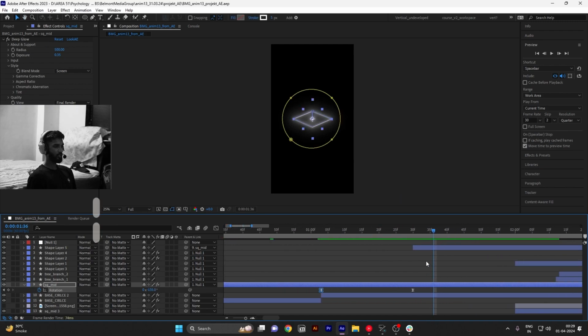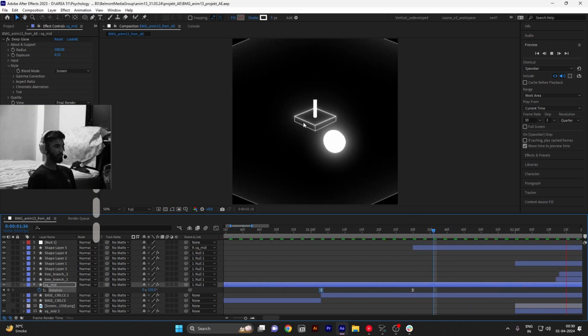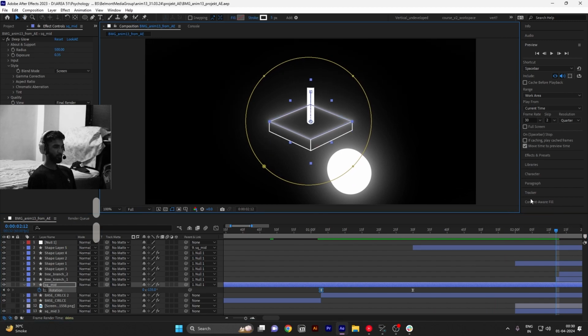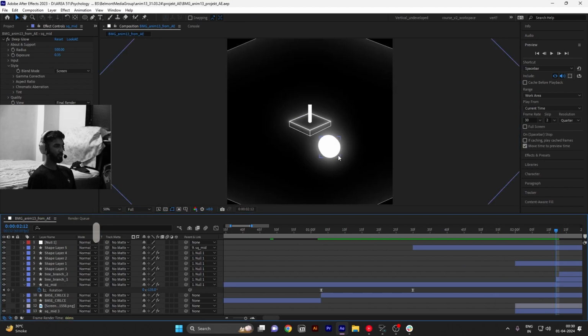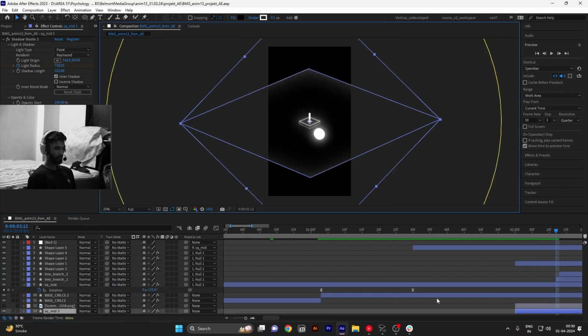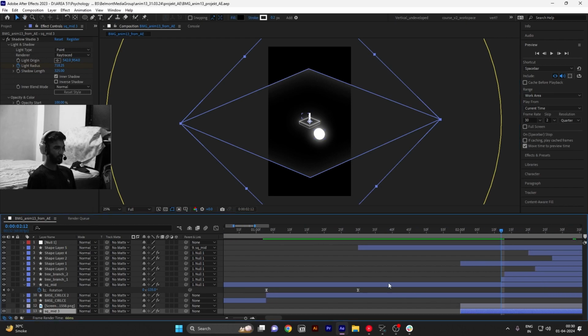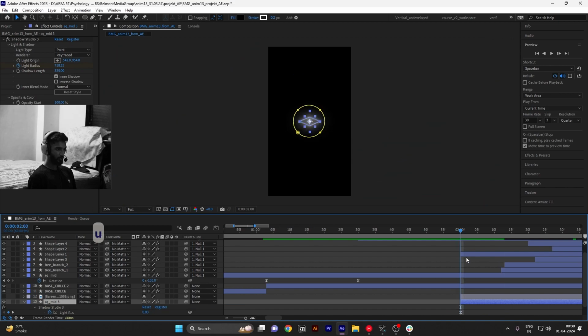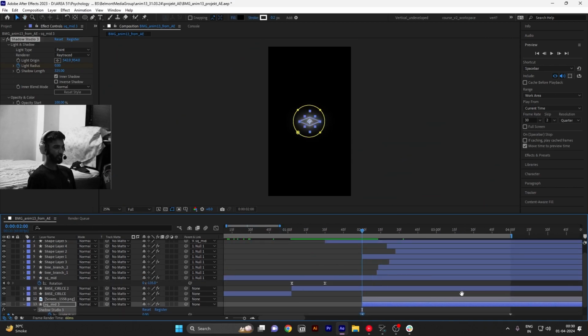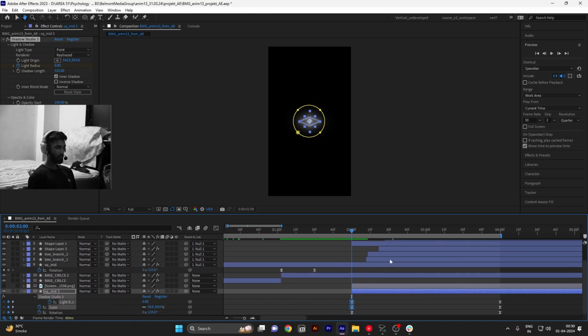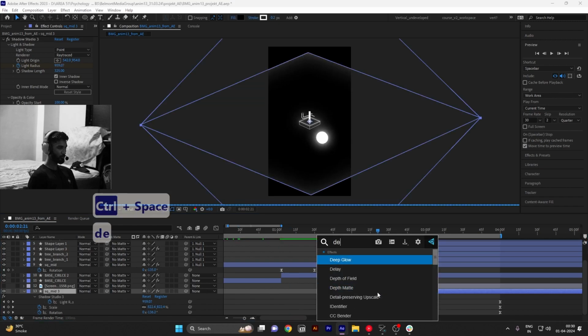and I created a shape. This shape, I'll explain the easy part. This was a duplicate layer of this layer. I have just keyframed the scale property of this layer, and that's it overall. But you know what? I can also add deep blue to it.